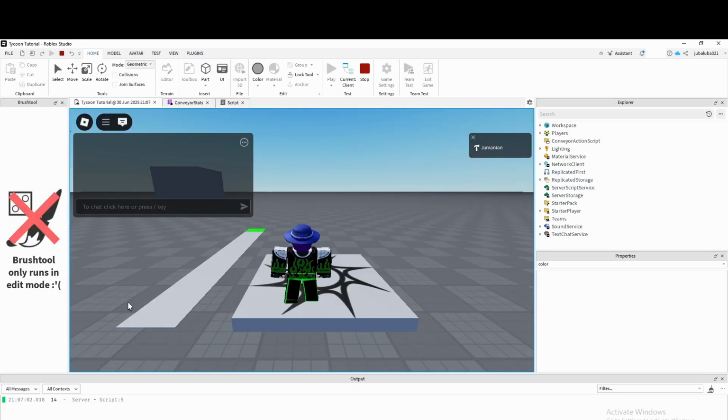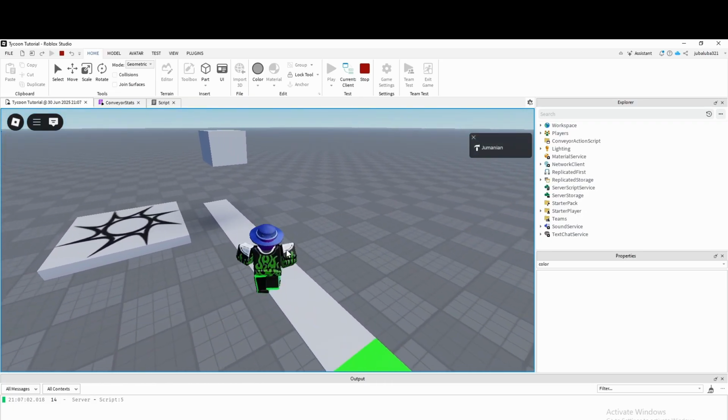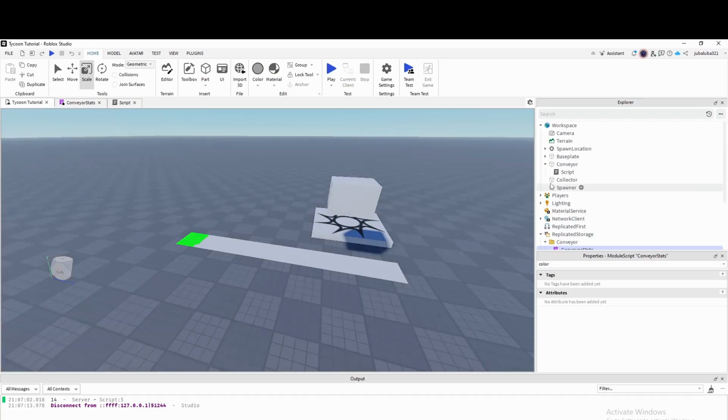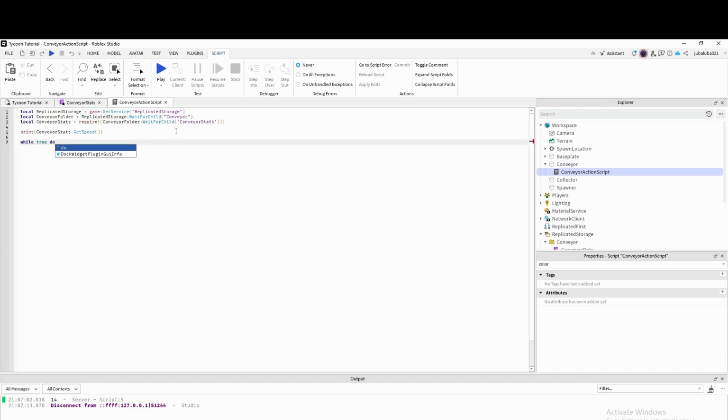So if we hit play, we can see right down the bottom, it says 14. Get out of here, brush tool. But you can tell there's no speed, nothing going on, so we're going to add that real quick. We're going to hit stop. We're going to come back to the script, and I'm actually going to rename the script to ConveyorActionScript. And now we're going to have a while true do. And now we're going to have our local conveyor speed. So we're going to get what we had in the print. We're just going to take that for a second.